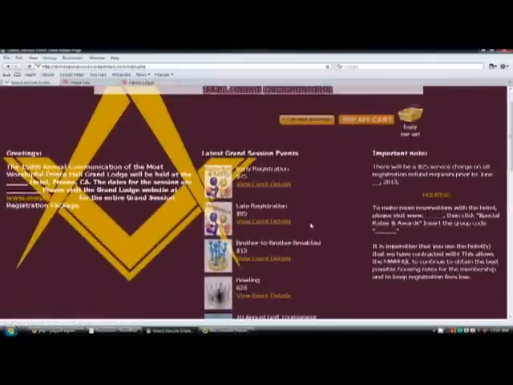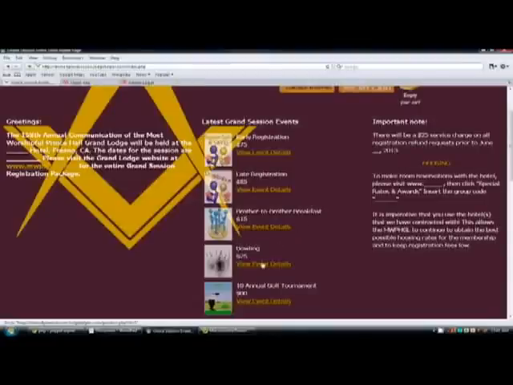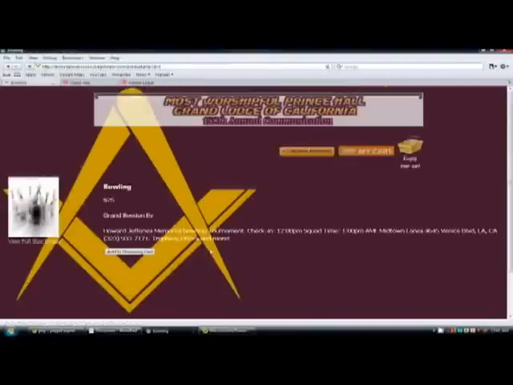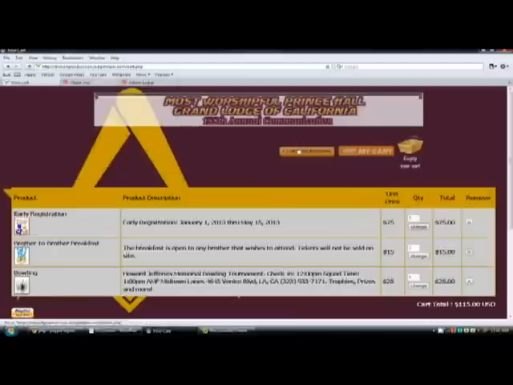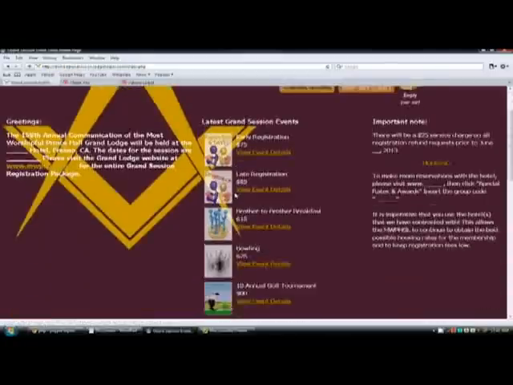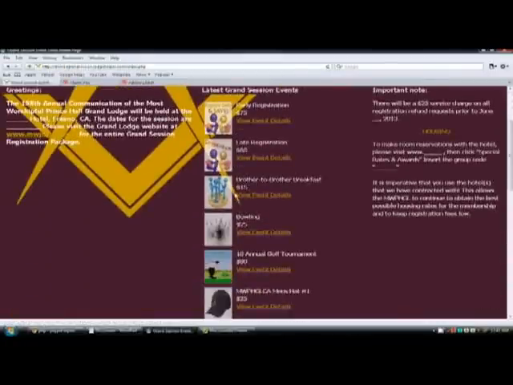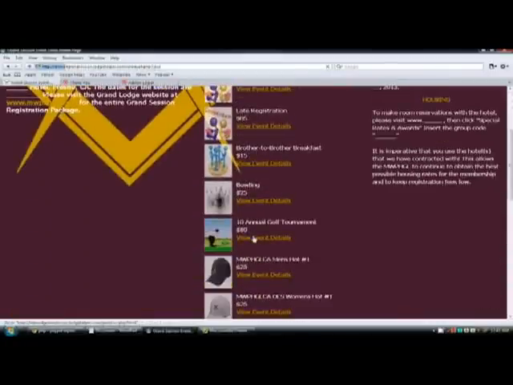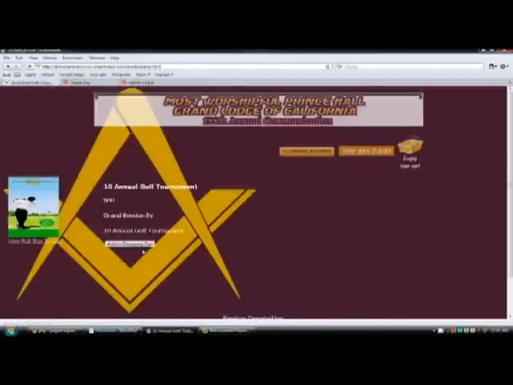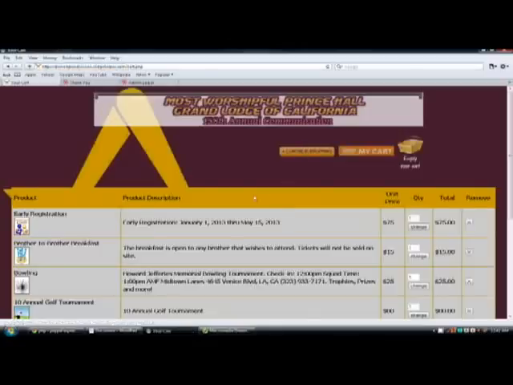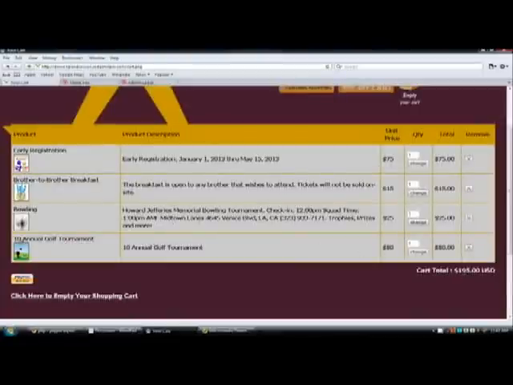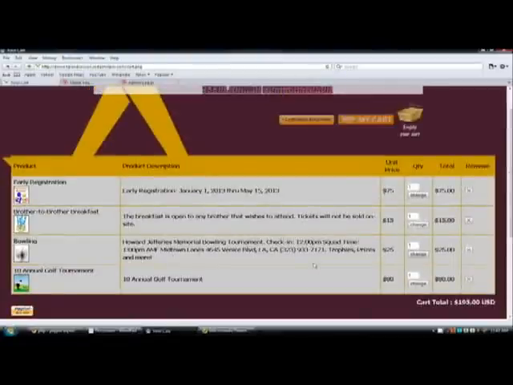Let's go ahead and do the bowling. I'll add that as well. Continue shopping. I think I can do a few more things here in my budget. I'll add that. Continue shopping. As you can see, our total is calculating there for us.